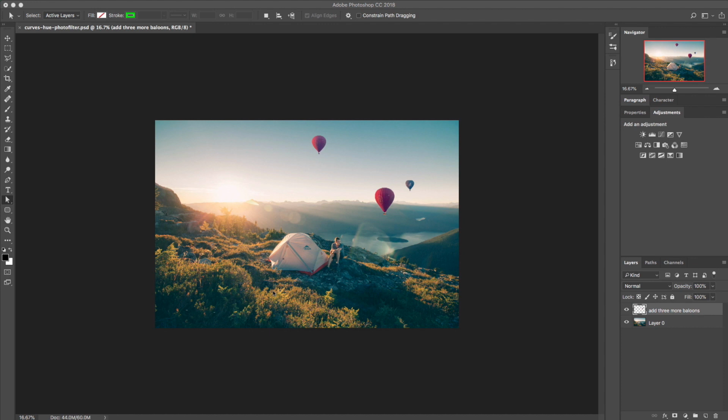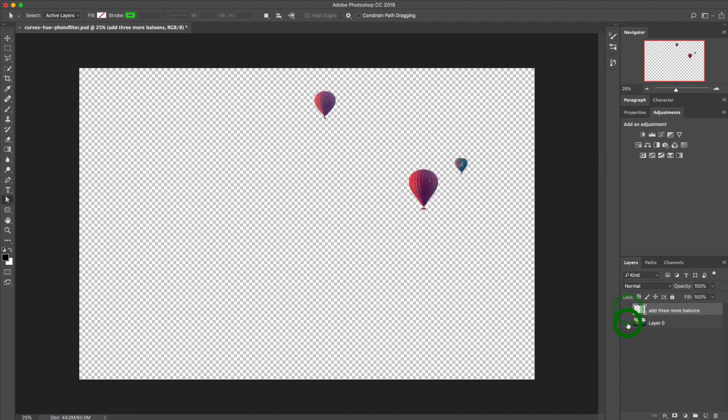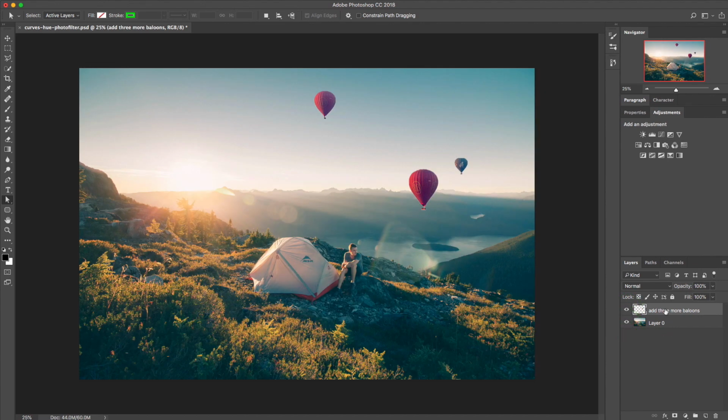Hello again. In this tutorial I'm going to teach you how adjustment layers work in Photoshop. Now over in the layer panel I've got two layers going on right now. I've got our balloon layer and I've got our background. Now adjustment layers are usually right here, and there's a whole bunch of different ones you can choose from.